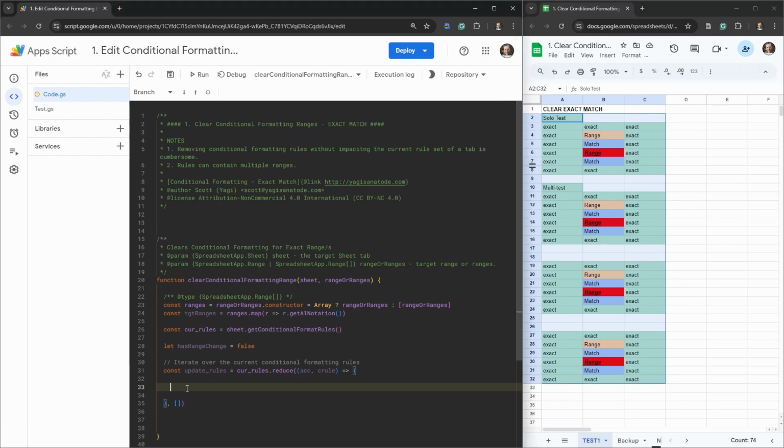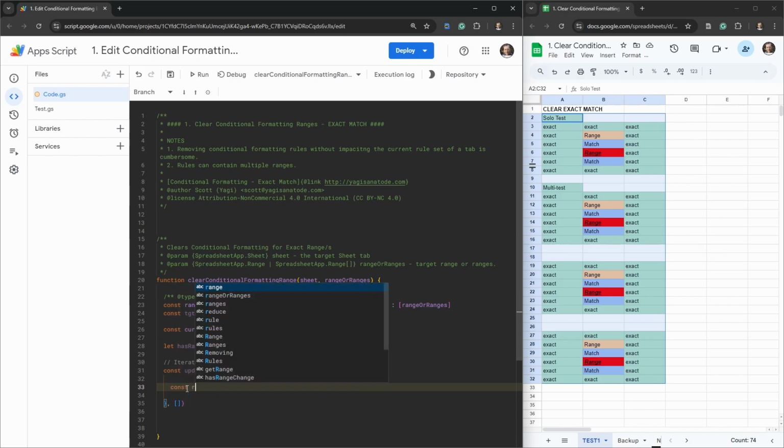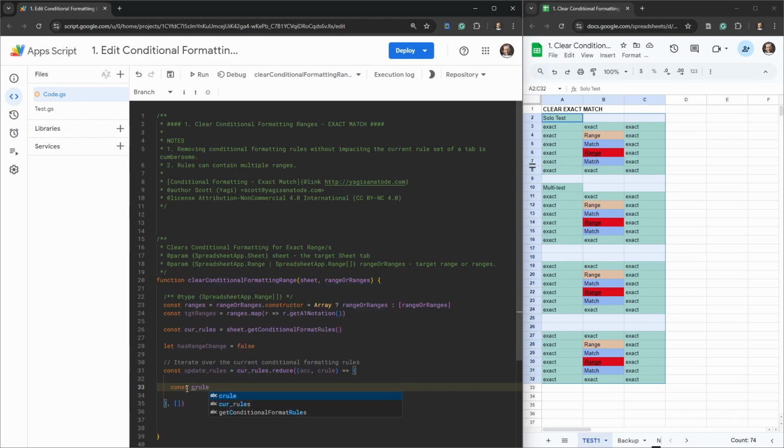To do that, we're going to use another reduce method here. So first we need to get our ranges for our current rule. So we can say const cRules, current rule, ranges, and that's going to be equal to cRule.getRanges. Okay, so it's going to get our ranges now.